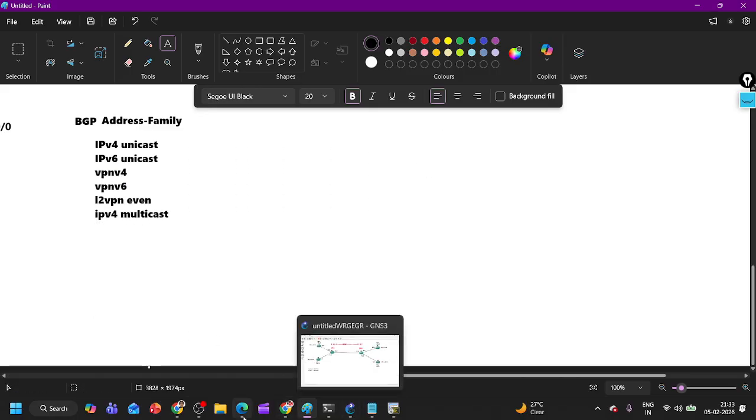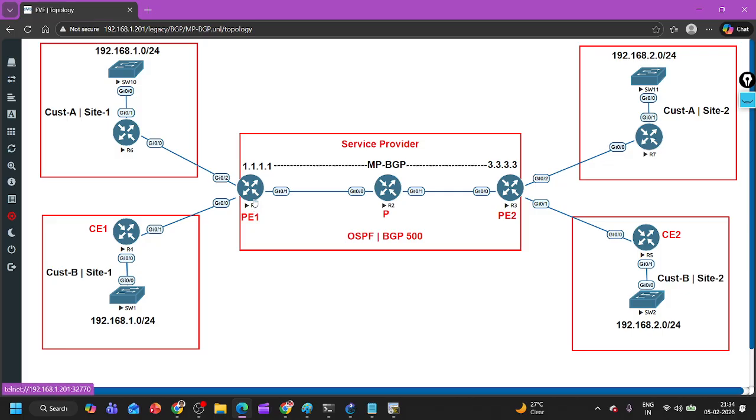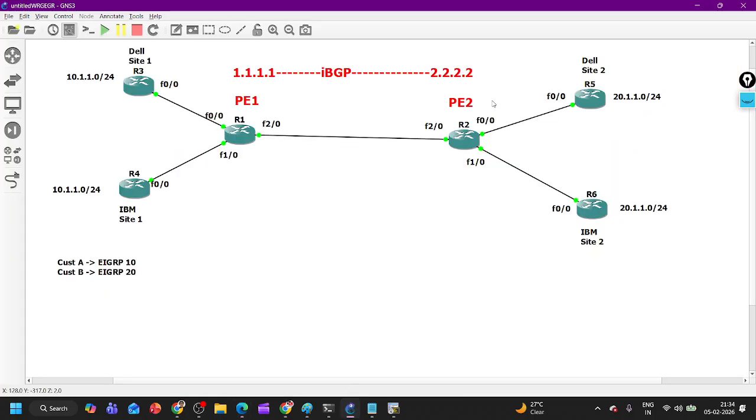Let's suppose here on P1 I have two VRFs. G0/2 is in VRF A, G0/0 is in VRF B, and this interface G0/1 is in the global routing table. Between P1 and P2 I now have a BGP session. Through this BGP session I want to advertise customer prefixes, VRF prefixes.